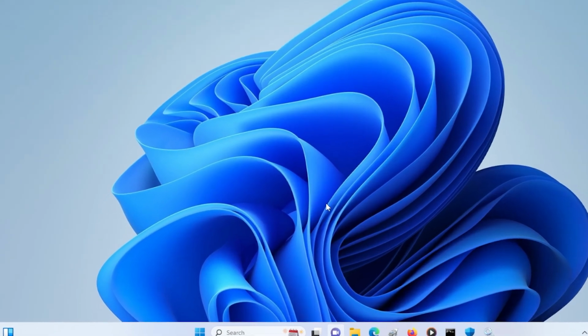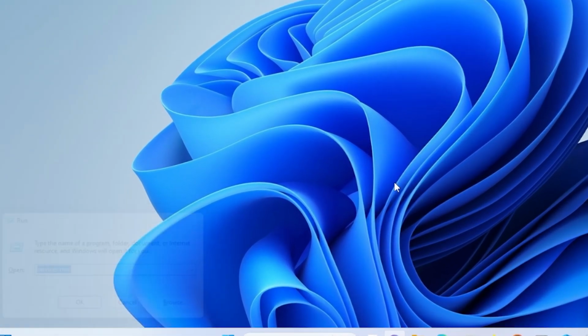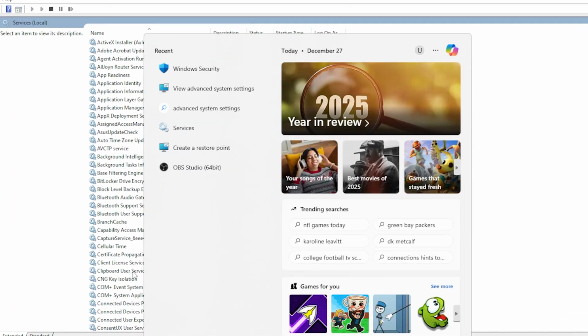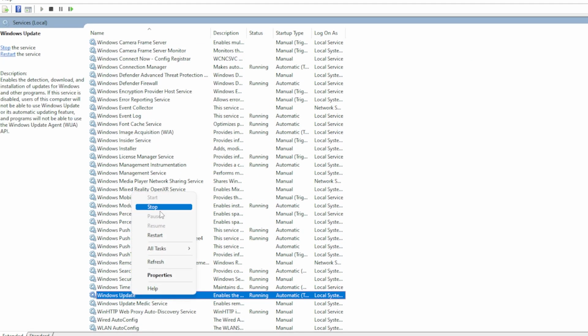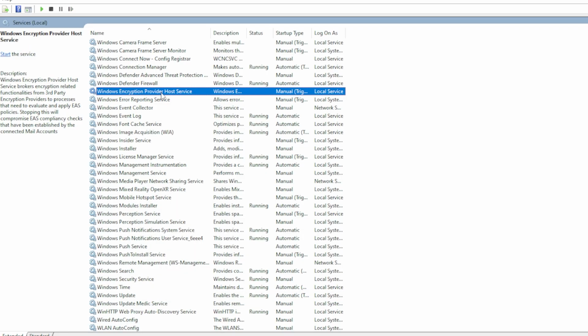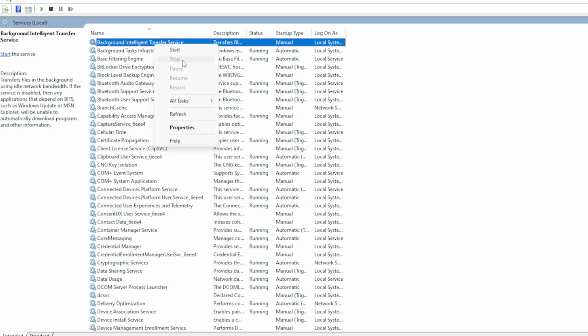First, press Windows R, type Services, and press Enter. Scroll down and find Windows Update, right-click it, and choose Stop. Now find Background Intelligent Transfer Service, also called BITS, right-click it, and stop it as well.